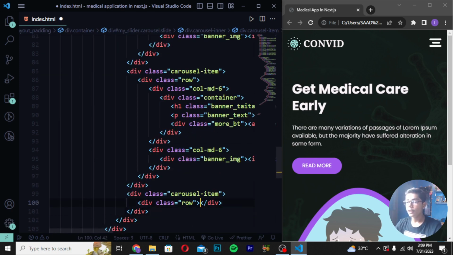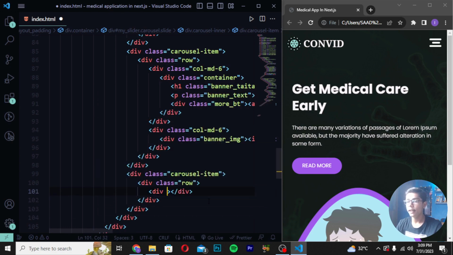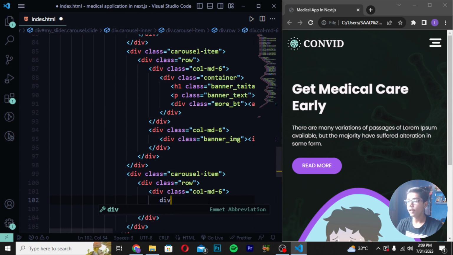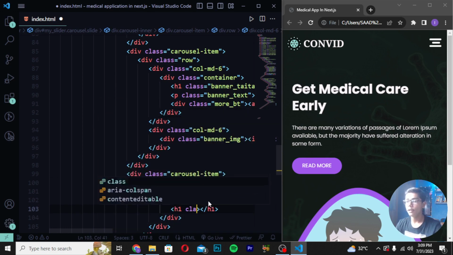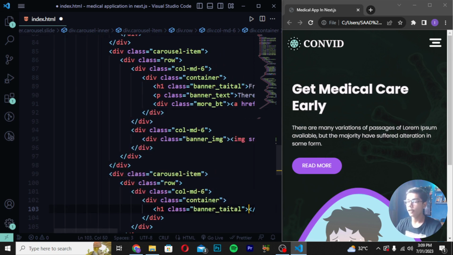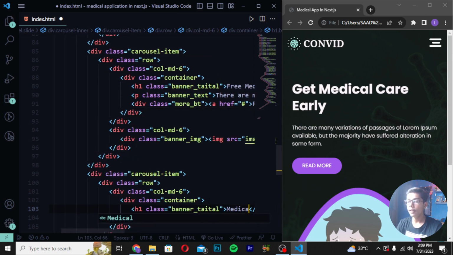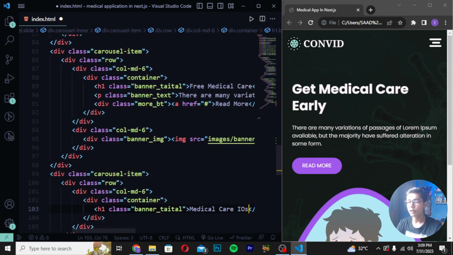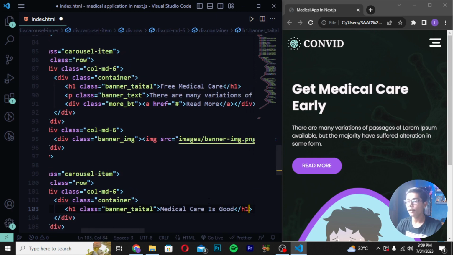Then you have to move down after this div which we have created and write a div class col-md-6. Then move down and write a div class container. Then write h1 class, and here I will be writing banner-data. In this I will be writing "medical care is good". I will be writing a different comment here.